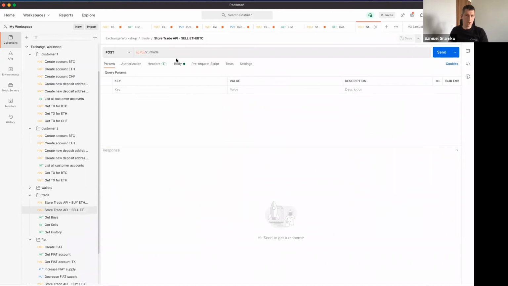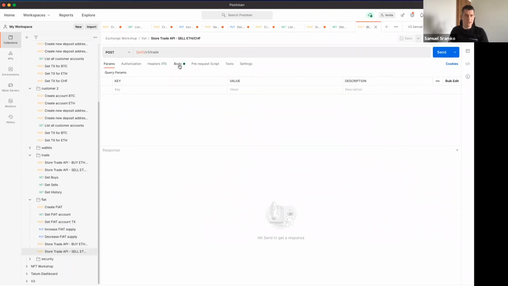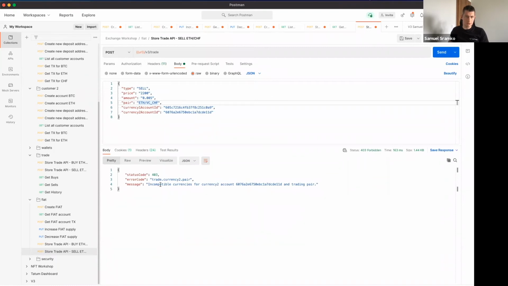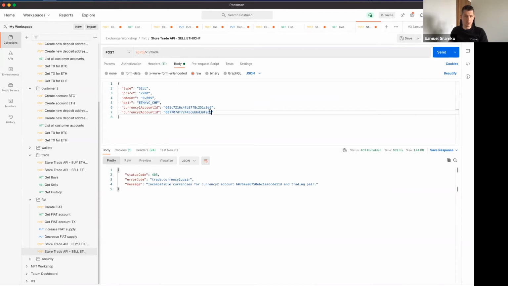So there is a customer number 2 who decided that he wants to sell his Ethereum for francs. He said, I'm going to sell for 2,200 francs, and I'm going to sell 0.005 Ethereum. Again, we need to make sure that these account IDs correspond to the trading pair we have. In case the currencies don't fit with the pair, there's going to be an error that there's incompatible currency for currency number 2 and the account ID. So we need to add the correct account for a franc, and we can perform a sell trade.